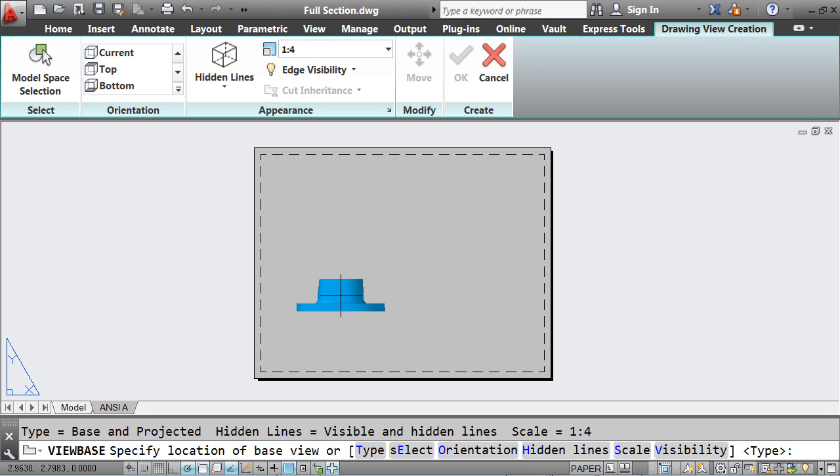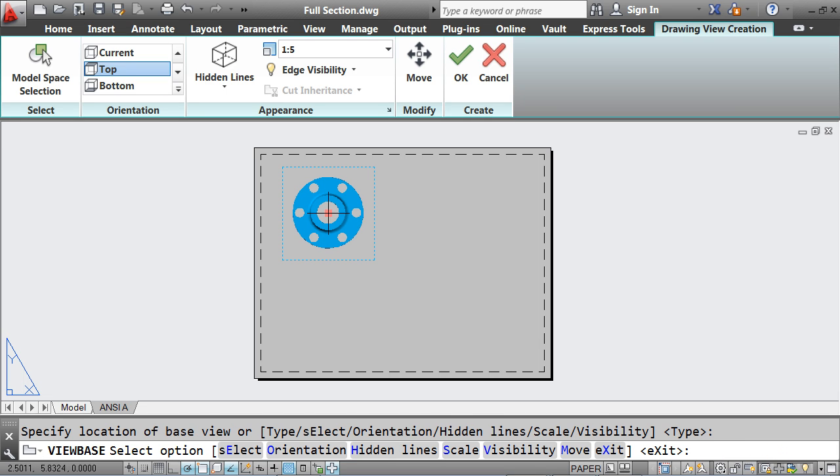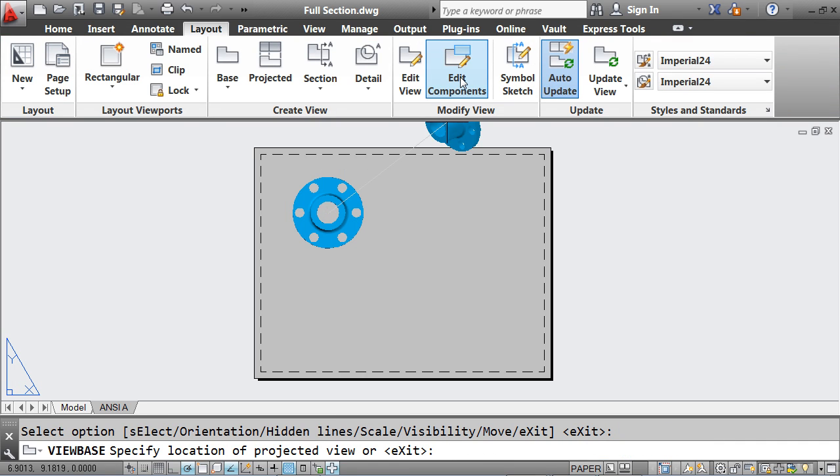But I notice that my orientation isn't right. So I can come down into the command line and change the orientation, or I can come up to the orientation panel in the Drawing View Creation tab and select top. Yep, that's my plan view. That's my top view of what I want. And I'm just going to go ahead and place that. I like it. I'm going to click OK.